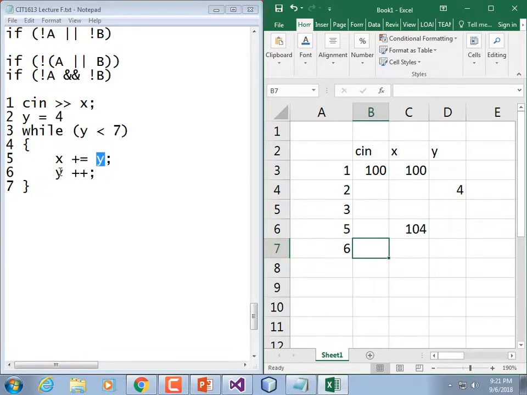What happens on 6? Well, what was y? What does y change into on line number 6? 5. Yeah, it's a 5 now. Okay, now we're at the end of our loop. Nothing happens. It goes back to the beginning of the loop. Is y less than 7? It sure is. It's 5.